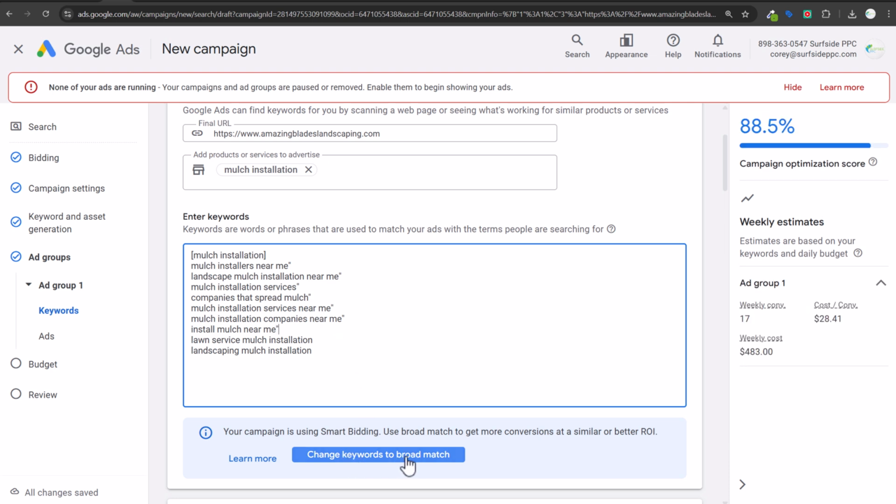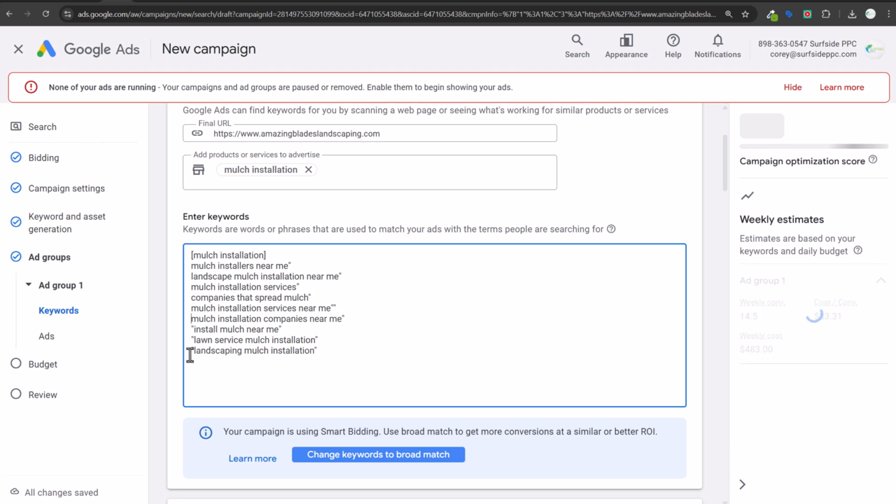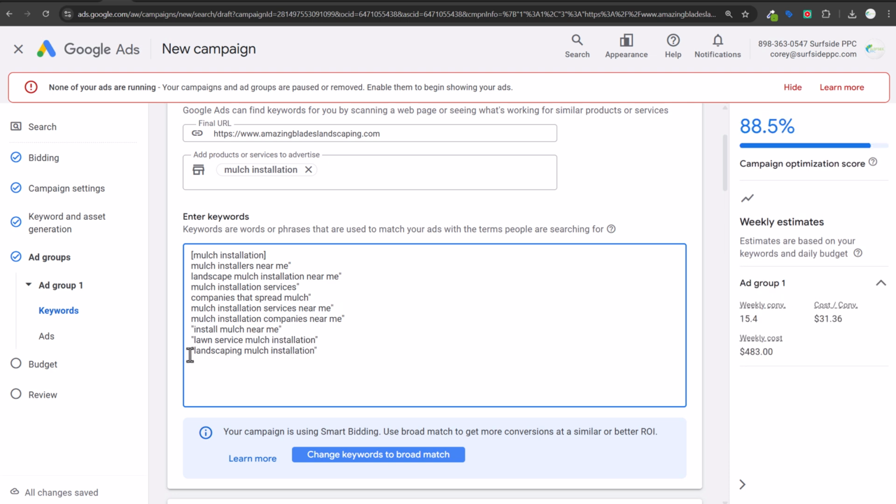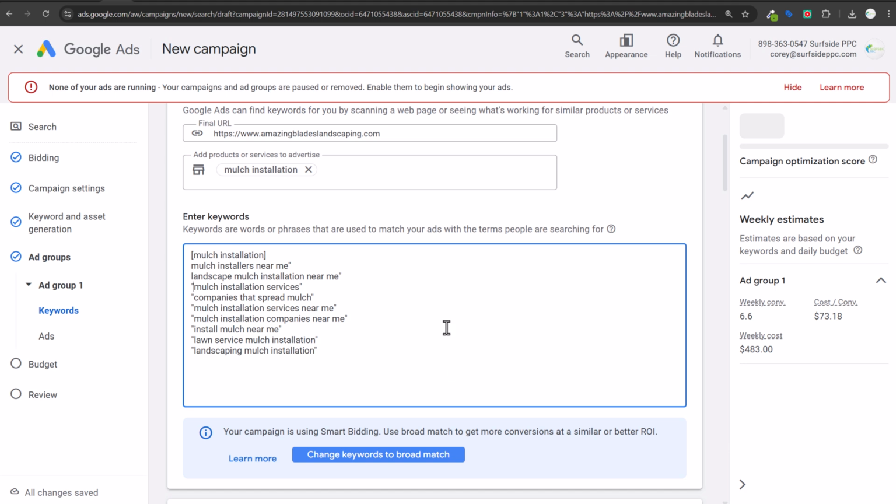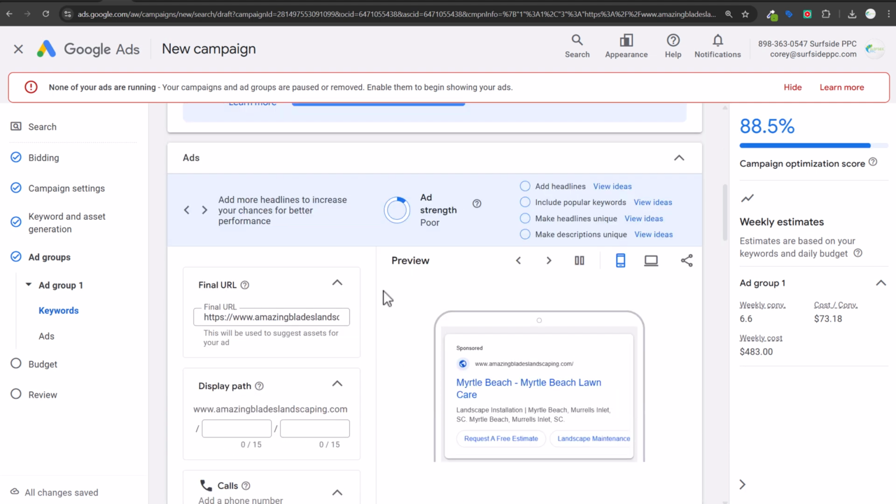They're going to tell you to use broad match keywords with maximized conversions bidding. It can work, but when you're first getting started, it's not where I would recommend starting. And when you're first launching your campaign, there are a lot of things to keep in mind to make it successful. So I would do something like this for mulch installation.